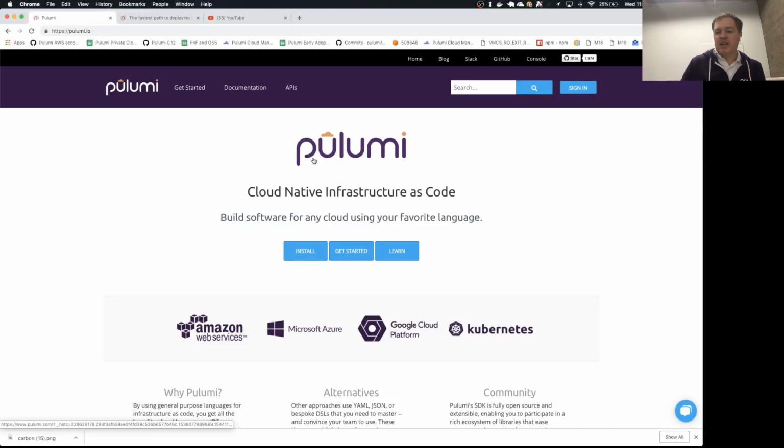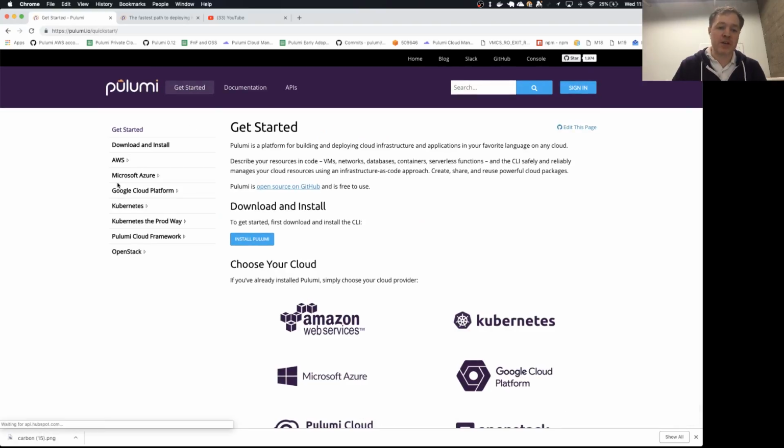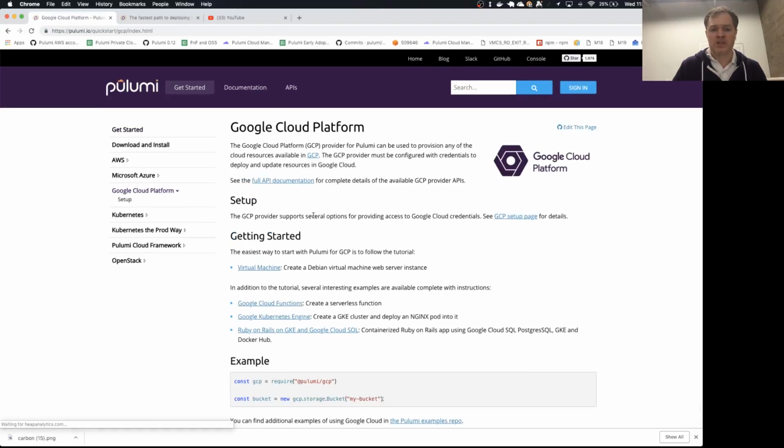So first off, for folks getting started with this, no matter what platform you're targeting with Pulumi, the best thing to do is to jump onto one of these icons here for the platform you're interested in, or go to Getting Started and then find the platform that you're interested in. And so I'll start with Google Cloud Platform.